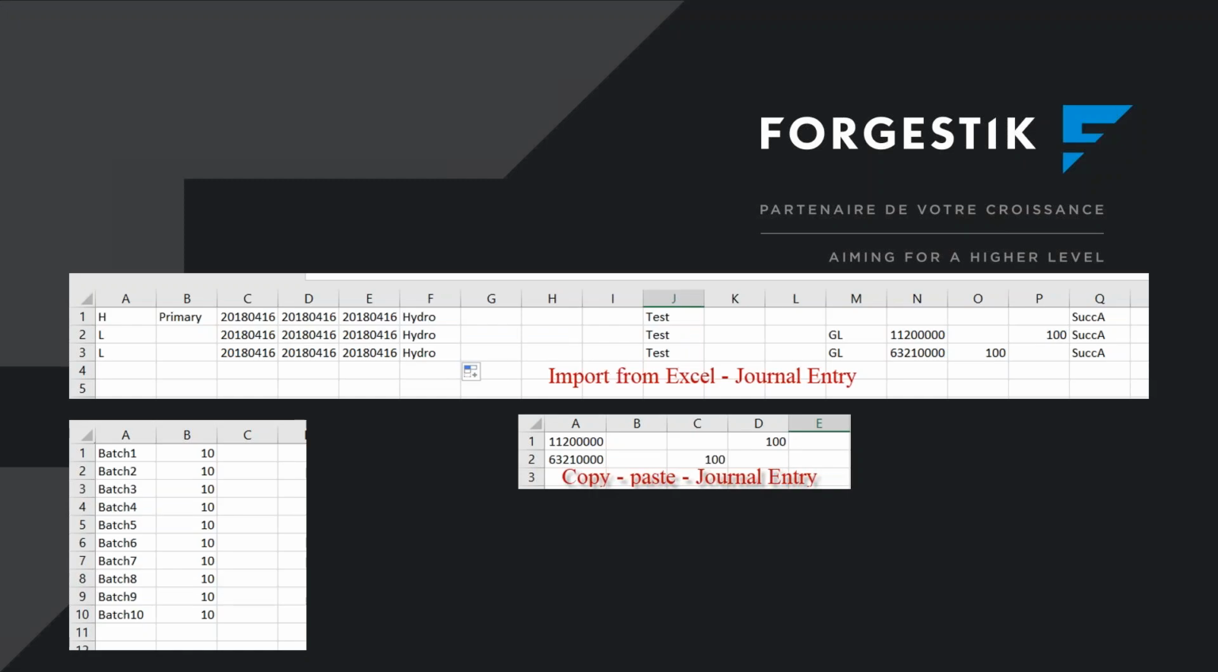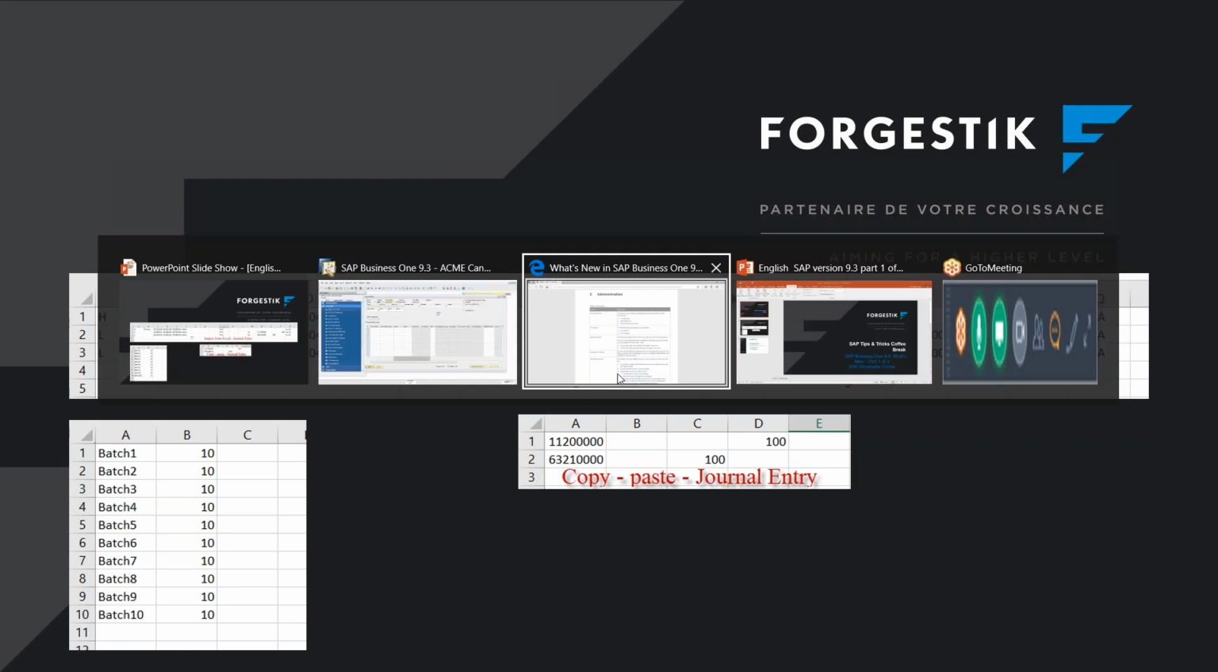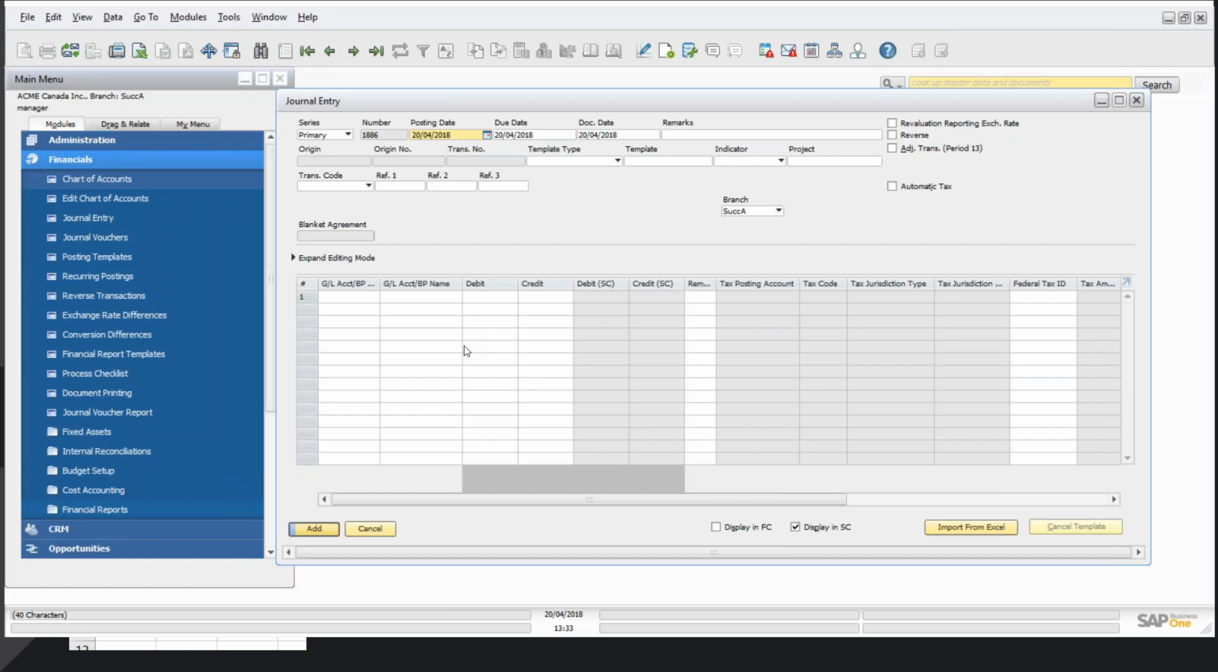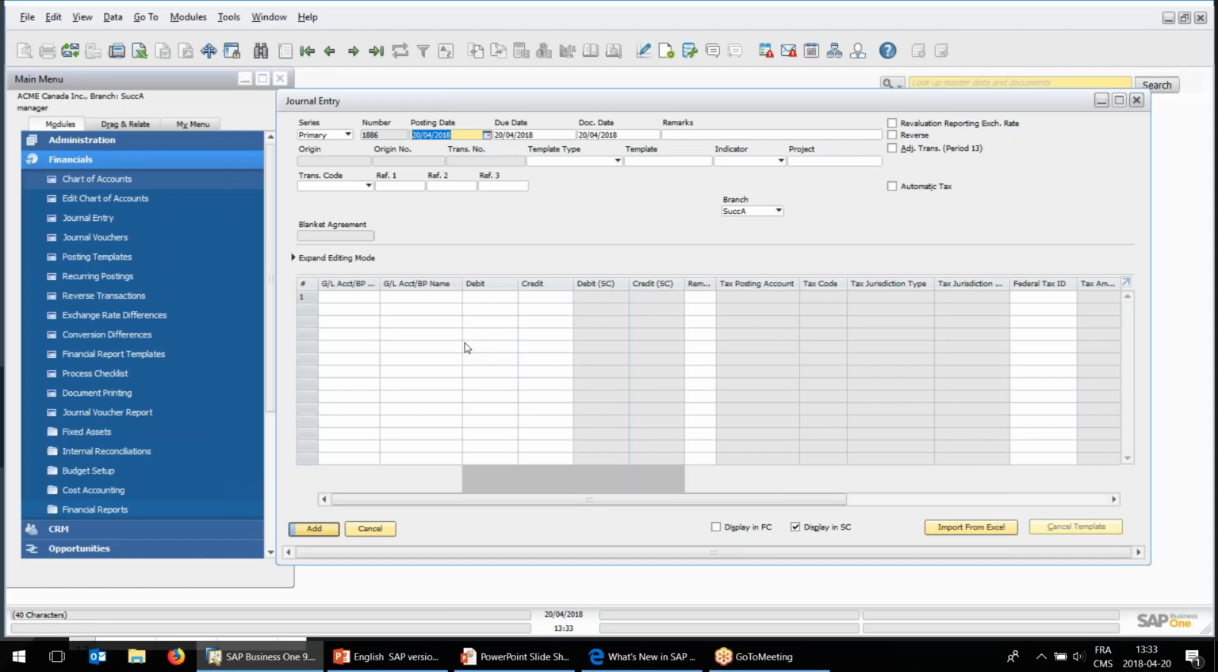We also have the same feature for the opening balance and the import of batches and serial number. So same thing for the batches. If we want to do, let's say, a goods receipt PO, and we have many batches to import, we could use that Excel template. Okay. So that import from Excel feature completes very well the copy paste, as well as, for the journal entry, the posting template and recurring posting.